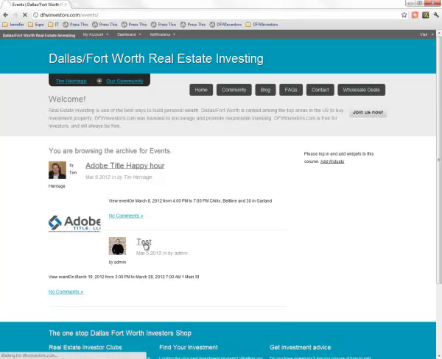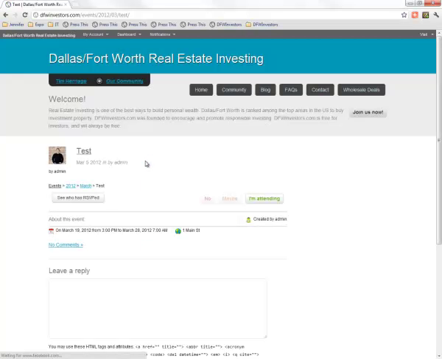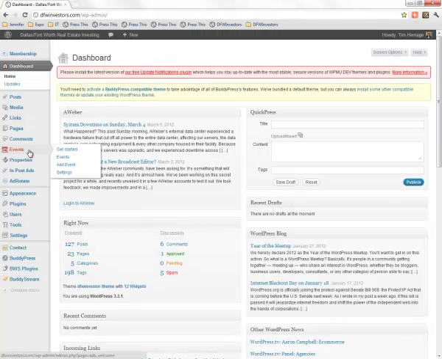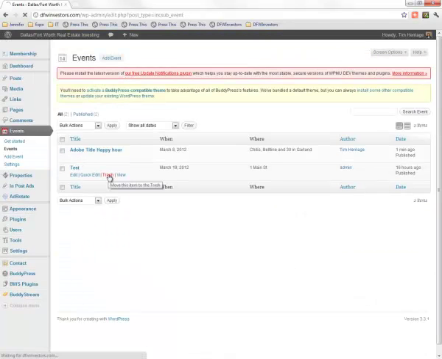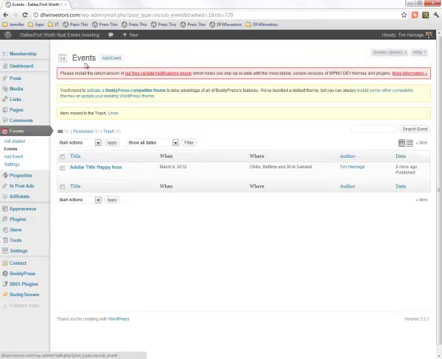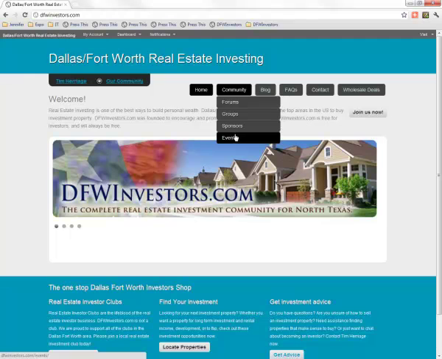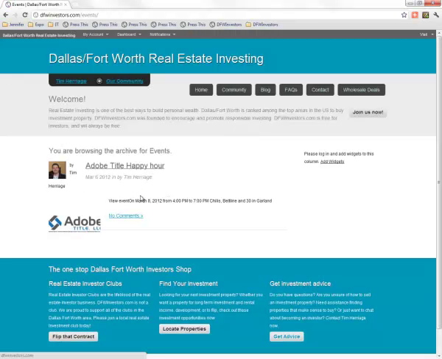I guess I'm going to go ahead and delete this test event. So I have to go into the dashboard, all events, and just trash the test event, and go back into the site. So now it shows Adobe Title Happy Hour, and again, there's no widgets over here, and I can't figure out where to add the widgets.